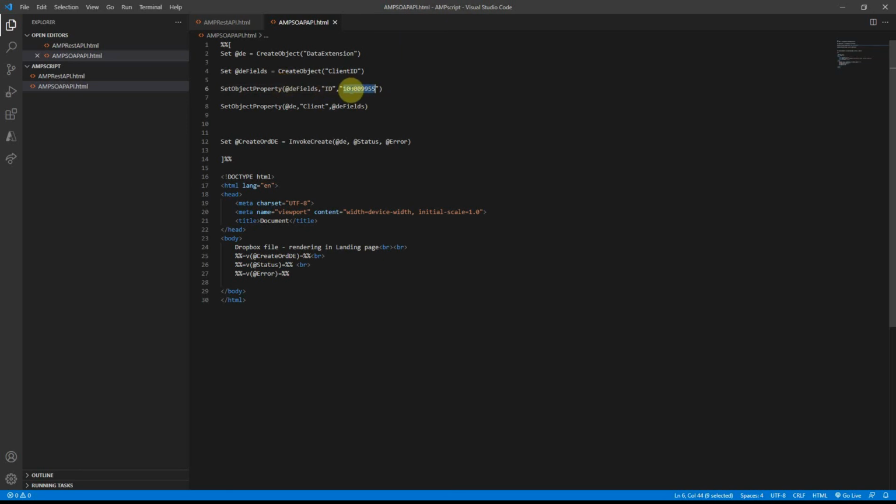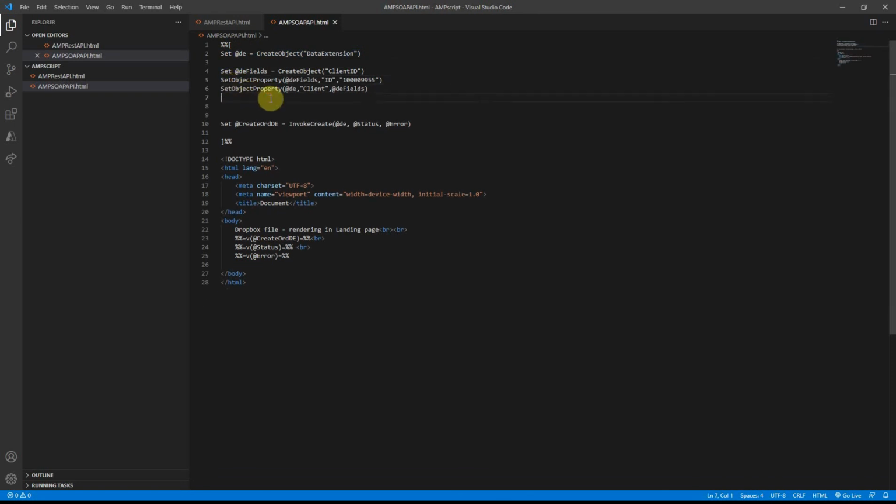Once I've added that in, you will see that this ID property will be mapped to the object that is created using the client ID object property. Now that I have created this object using the client ID and the object type with the property ID, I need to map it back to the root object. Let me club these together so you know this is coming together. I need to map this client ID object that I just created back to the root DE object.